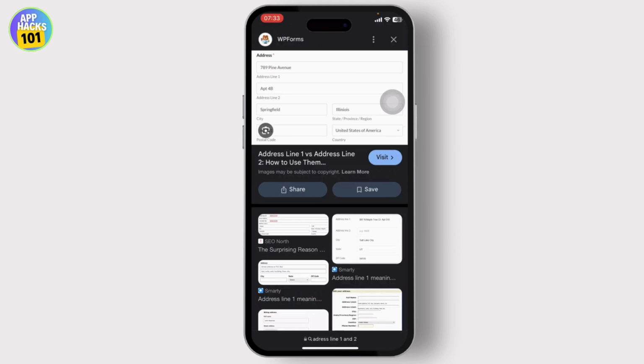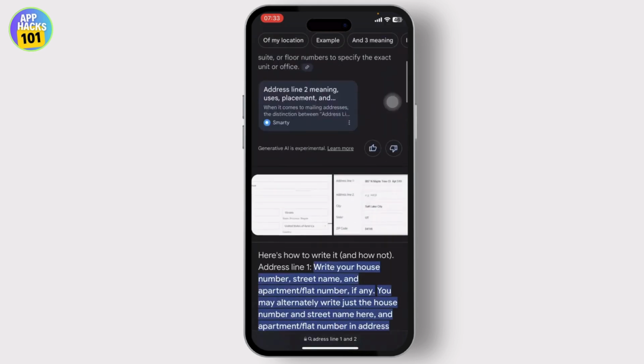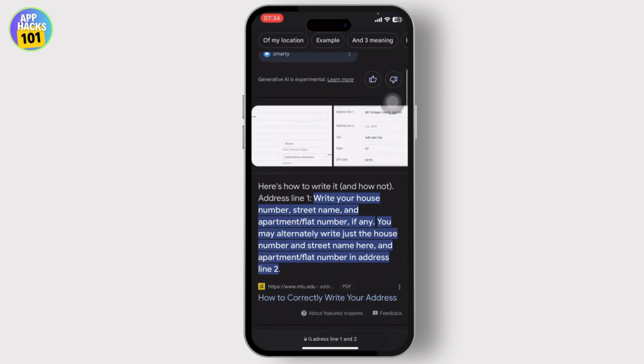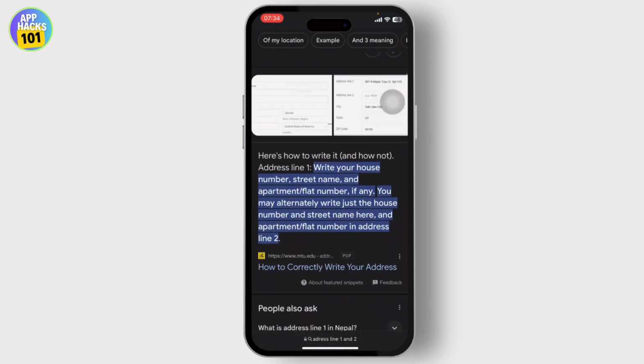Now, let's say that address line 1 is for you to specify which building you want a delivery guy to come into, but address line 2 specifies which place in that very building, for example which suite, which flat, or something like that. So yeah, you can fill out address line 1 and 2. If you want, you can leave out the 2. You do not really need to fill out address line 2, but for address line 1 you will need to write your house name, street name, and your apartment number for address 2.